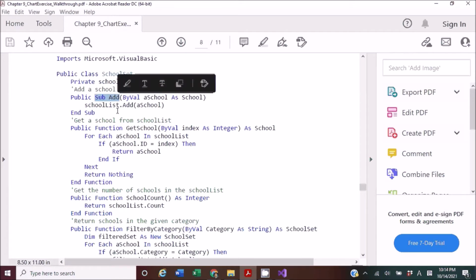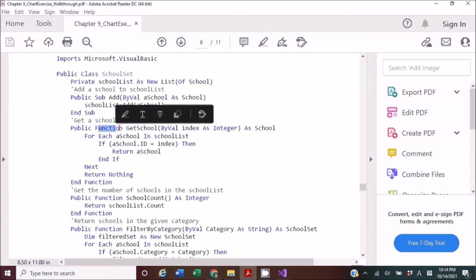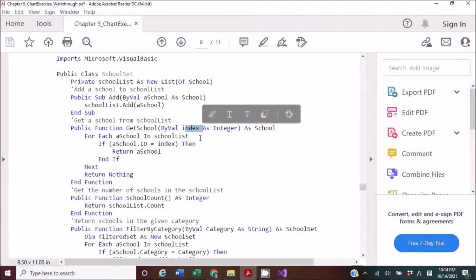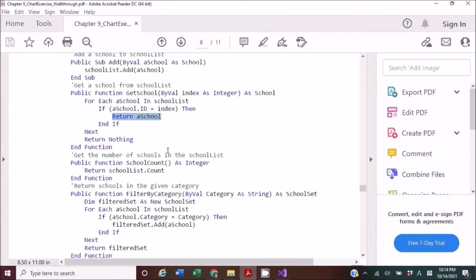You have to use this sub procedure, and in order to get the school from the list, we have a function called GetSchool. If you put the index as an argument like 0, 1, 2, then it will return the school object. This index is an integer, and the integer will be compared to the ID of the school object in this school list. ID also is an integer.